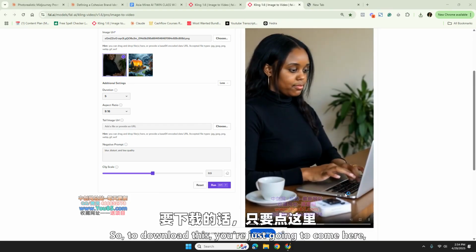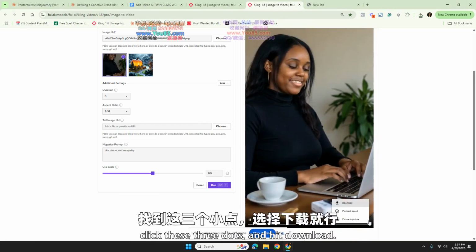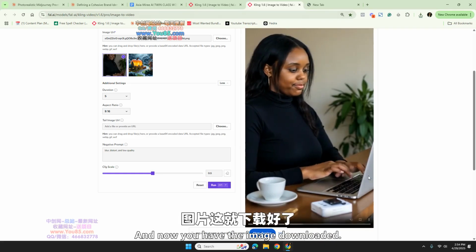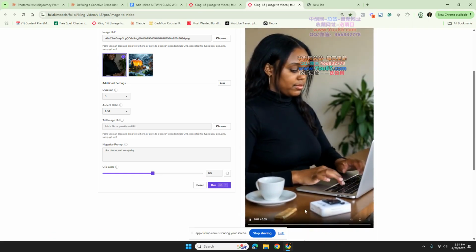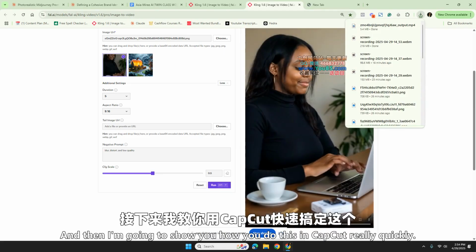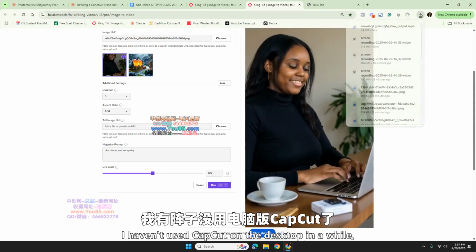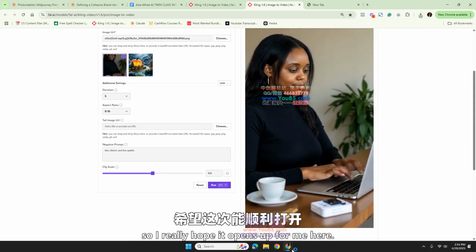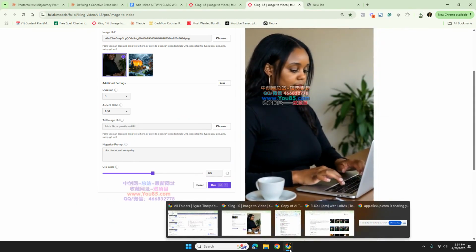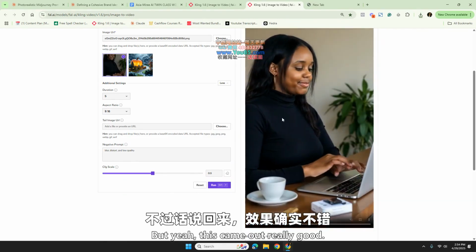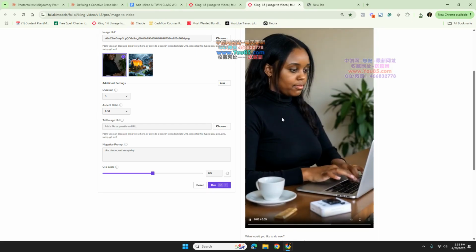So to download this, you're just going to come here, click these three dots and hit download. And now you have the image downloaded. And then I'm going to show you how you do this in CapCut really quickly. I haven't used CapCut on the desktop in a while, so I really hope it opens up for me here. But yeah, this came out really good.